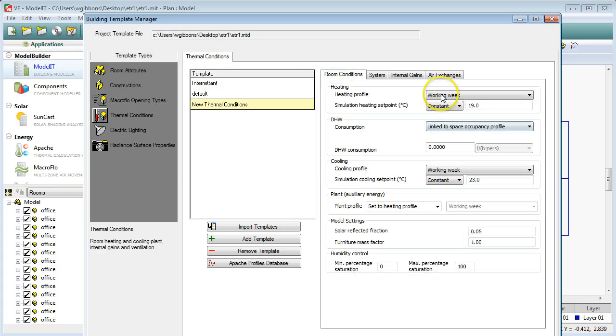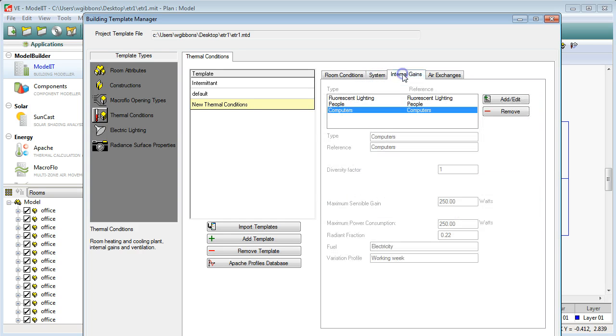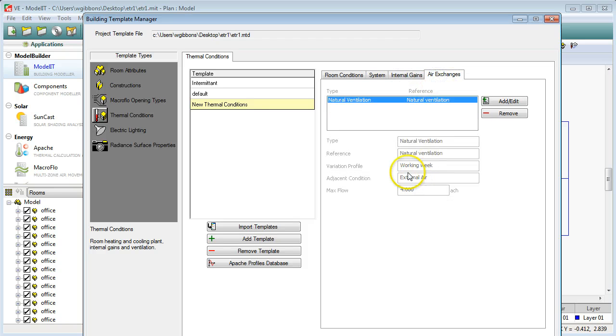So in our room conditions, we've got the heating and the cooling set to the profile. We've got the internal gains set to the working week profile, and we've got the air exchanges set to the working week profile. So that is very similar to the construction template, but it's really just looking at what's going on in the room in terms of heat and thermal energy.